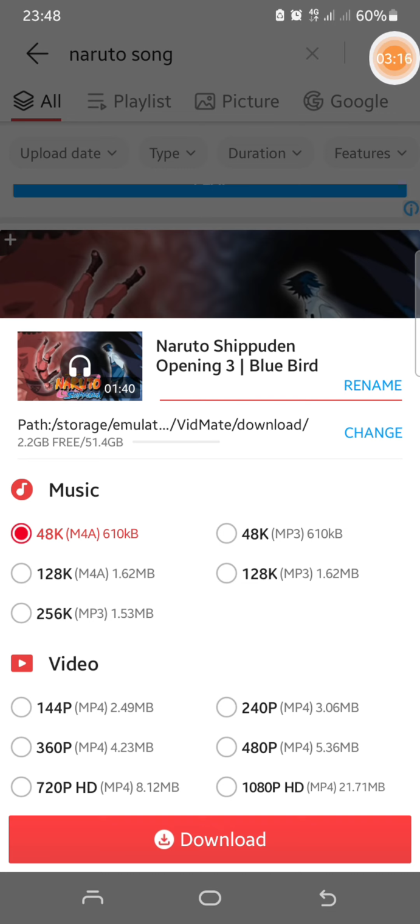Same goes for music. You can download music and listen to it. Some people used to use Spotify and all of that, which is good, but if you can't afford Spotify or can't pay for it, you can come on Vidmate and download the music you want to listen to in music format. You can also download videos. There are different formats.